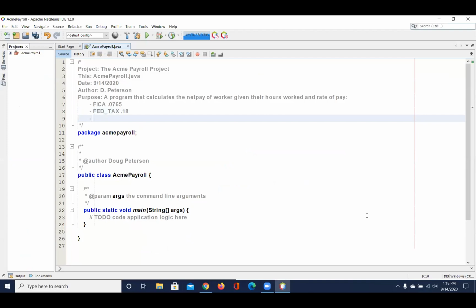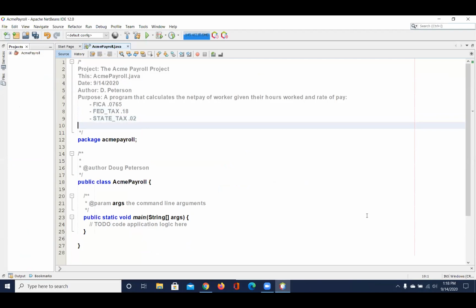State tax. Is that 0.2? No, 0.02. That's what Pritzker would like it to be, 0.2. That'd be 20%. Jeez.